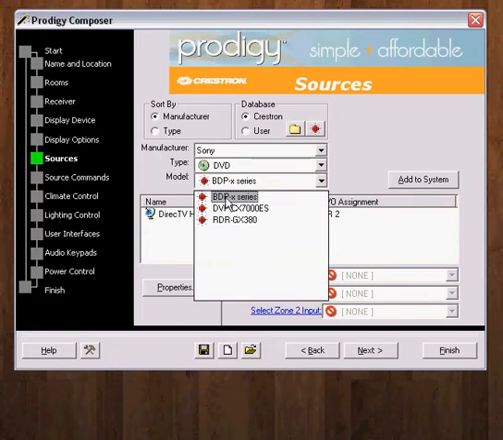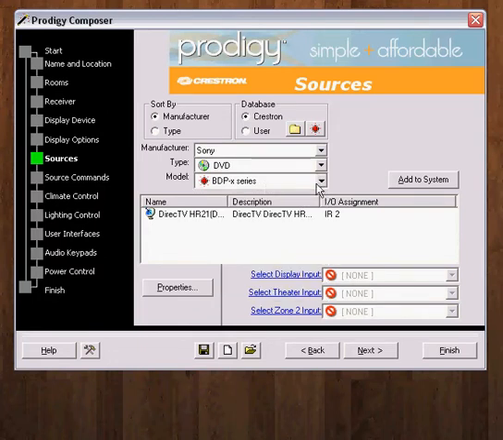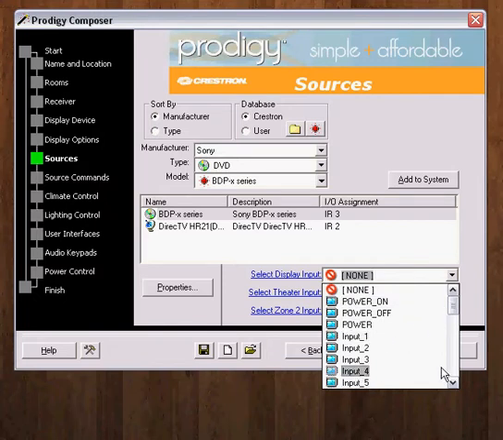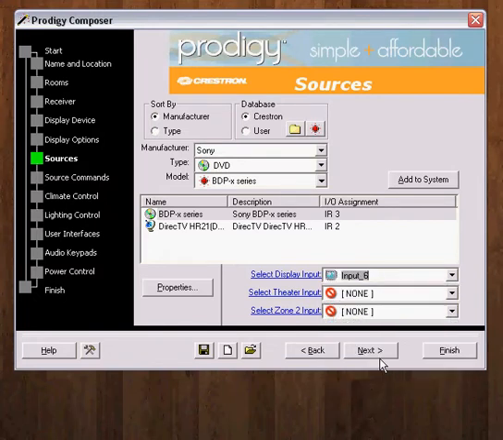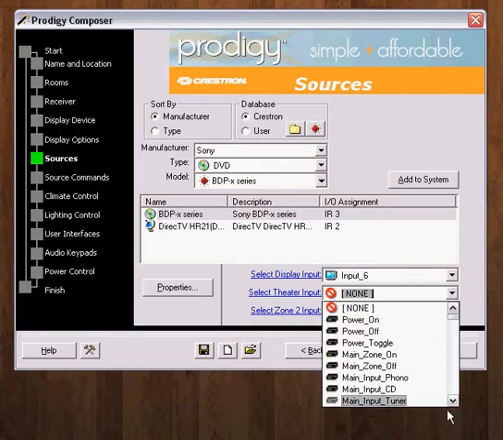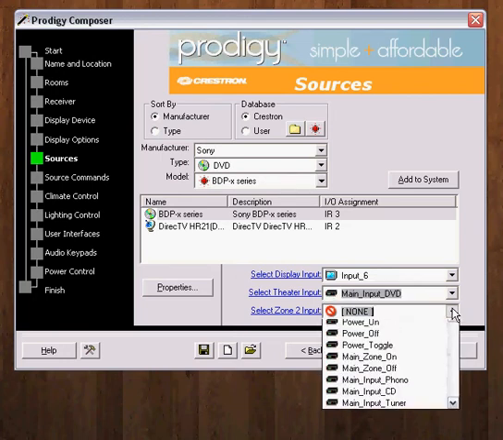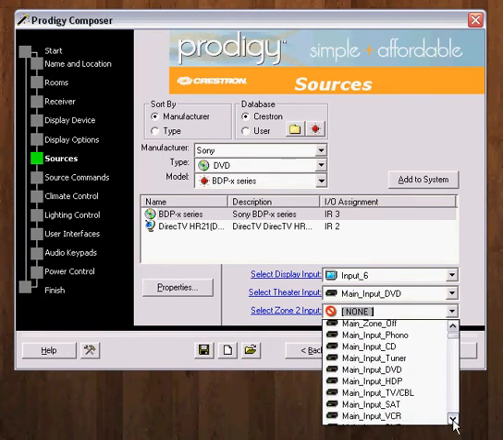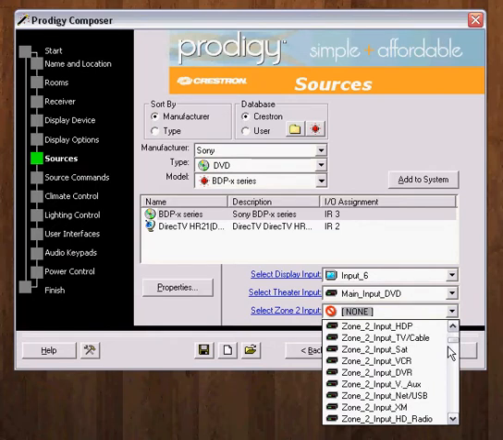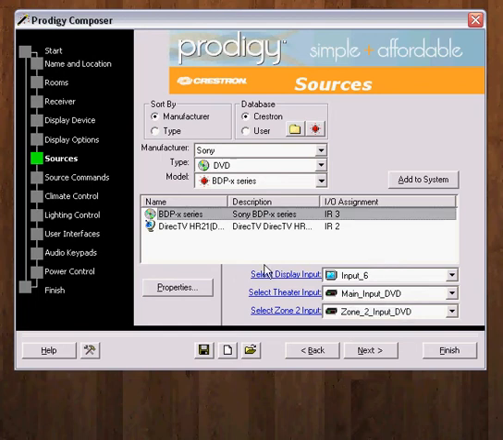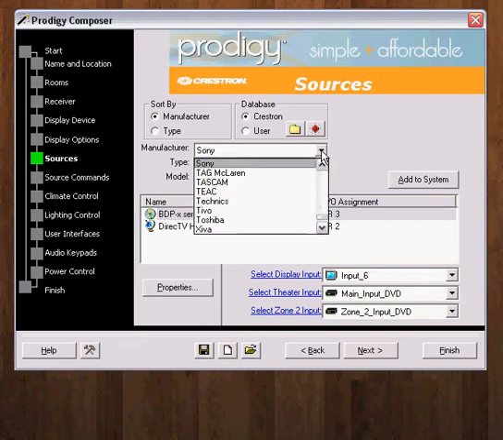A couple options. I have my BDP-X series, which is the Sony Blu-ray series. It's an IR driver. I'm going to add that to the system. I'm going to select the inputs it's going to. Input 6, because it's being routed through the receiver before it goes to the TV. Select the main input on the Denon receiver, and select the zone 2 input. Okay, there's no real properties to adjust on this because there's no preset library to add. So I'm going to add one more device to my system.